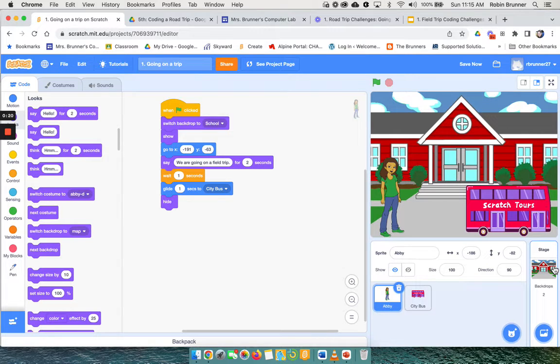Now, if you have not watched the first video about switching backdrops and how to upload a backdrop and change backdrops, go watch that video first. Now I'm going to come, and she's going to tell the code. At the very beginning, I put a new piece of code here, said switch backdrop to the school. So that's the way I want her to always start at the school and not on the map.